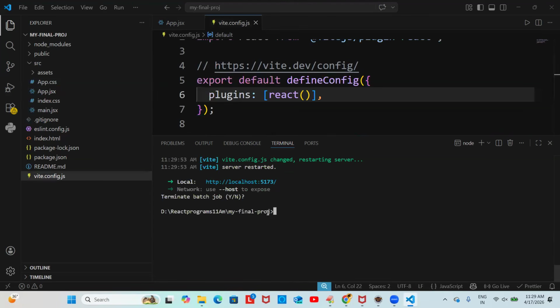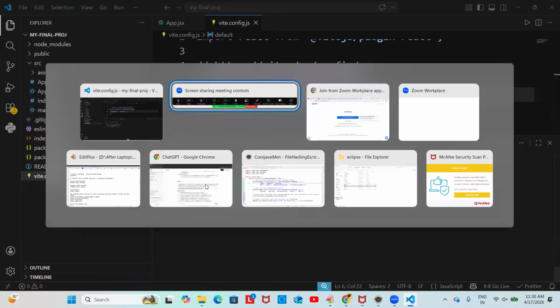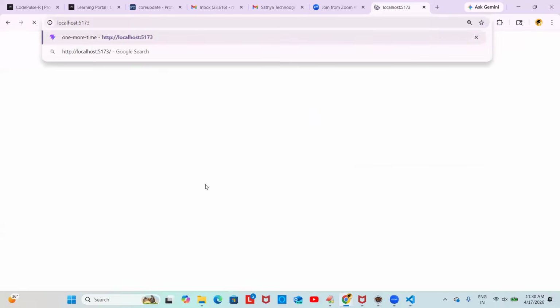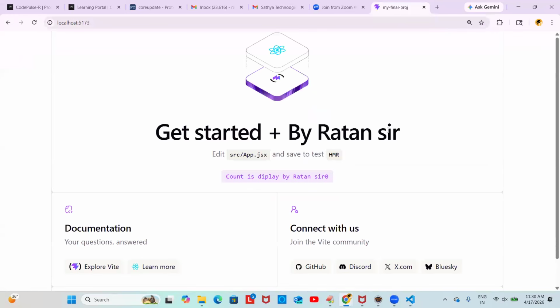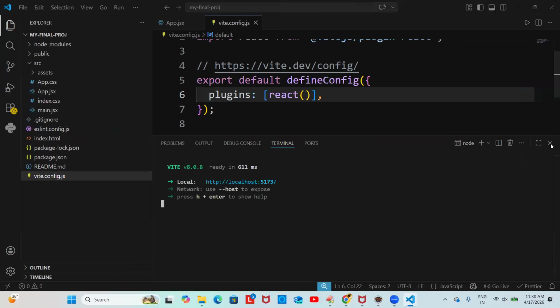Let me restart the file and we can go for npm run dev. I want to run with 5173, because the default port number is how much? 5173. Okay, fine. 5173. That is the data. Get started by Ratan sir, right? Good. Yes, you do one thing.